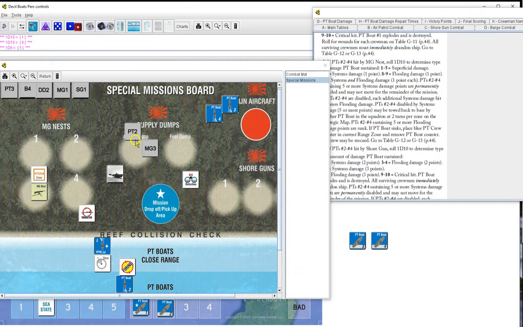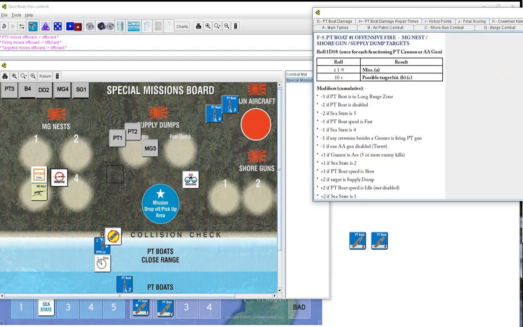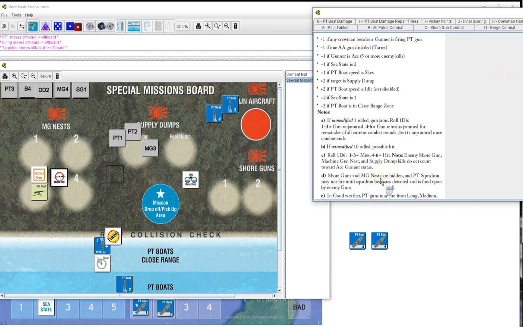Okay. Next up, MG4. Well, he's done, so just be us. We will fire 4 times. We're not getting the awesome modifiers anymore. We will still get the close range one.